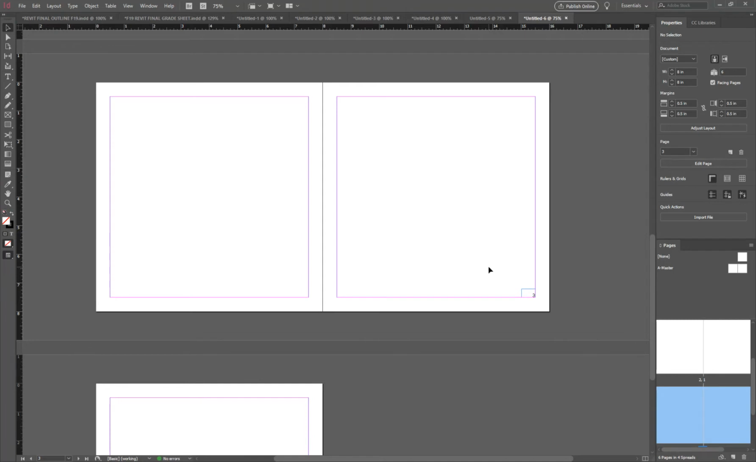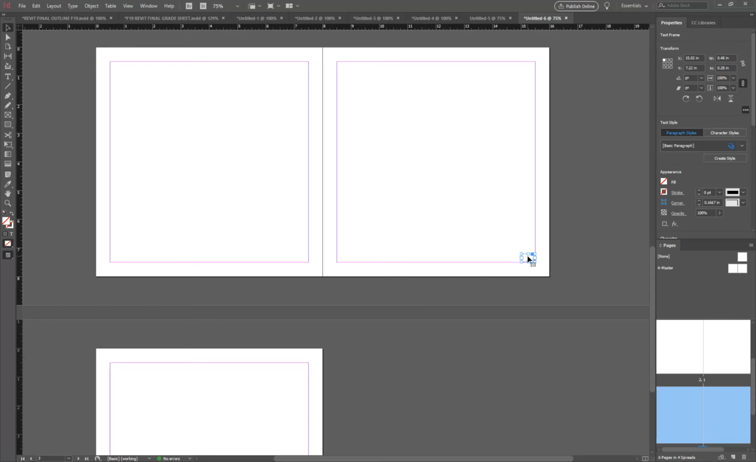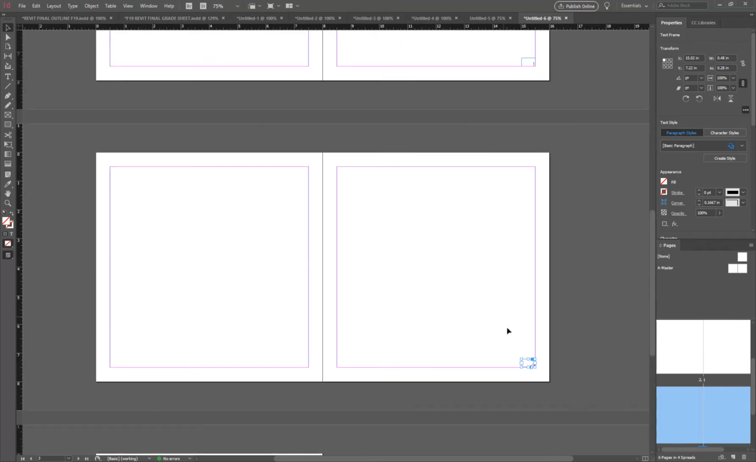Now what I want you guys to do on your own, using the Alt key to make a copy of page 3, drag it over to page 2, and then justify it correctly. I'm going to give you guys just about a minute or so to do that, and then I will show you exactly how to do it.